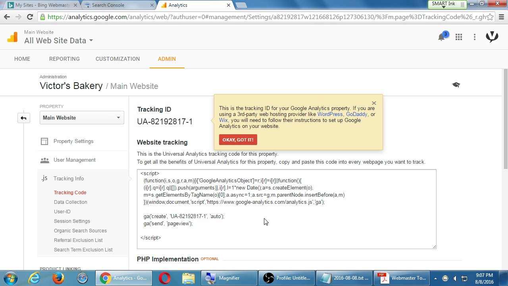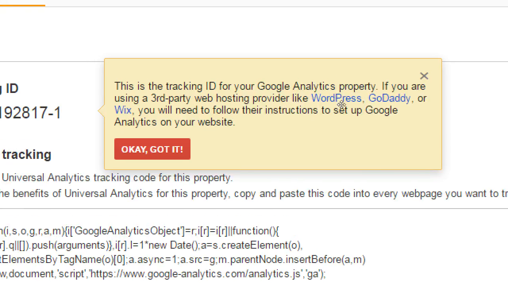Then I need to set this up to verify. Again, what's to stop me from checking my competitor's traffic? This. I have to verify. And for me, it's popping up right away. Here's your tracking code. Go check with your GoDaddy or WordPress or Wix or whatever how to set it up.